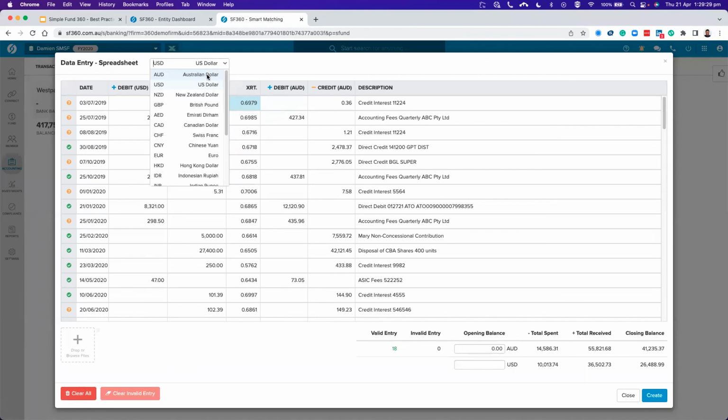Just for example purposes, I'm going to change this back to Australian dollars, but just mentioning that the support is there for foreign bank accounts as well.